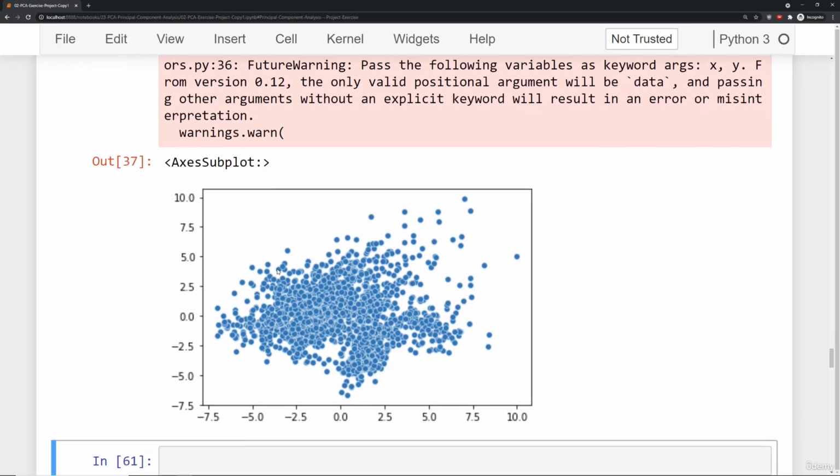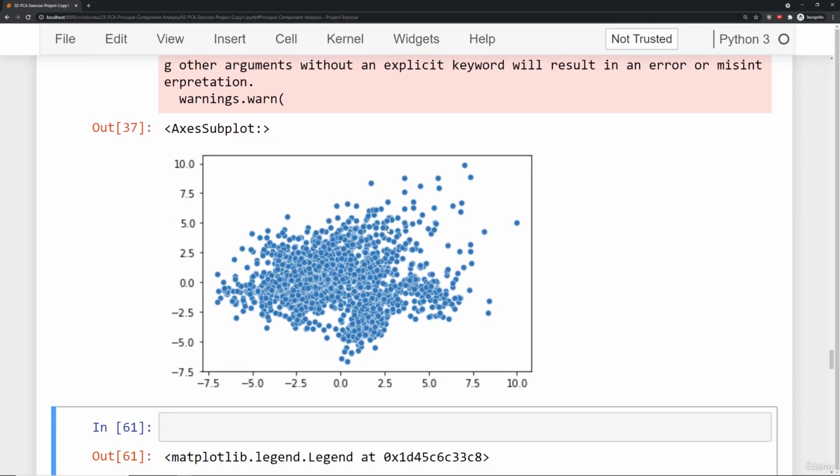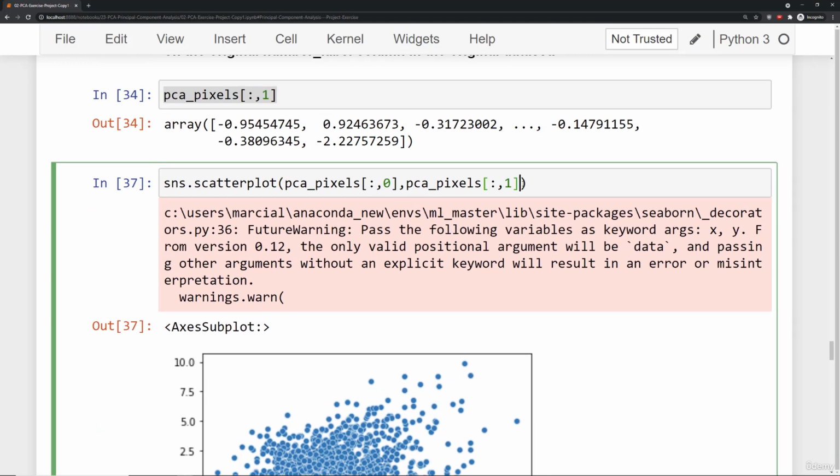So I call sns.scatterplot, and this is pretty much ready to go. It's just asking how I want to color this. For that, I can pass in the hue parameter, and I can call it based off the labels.